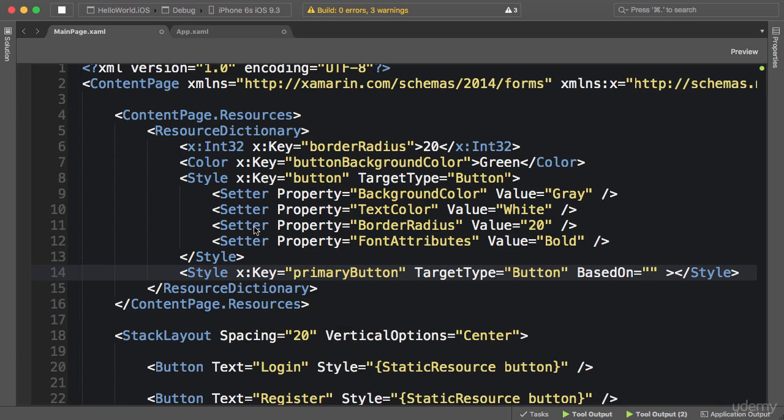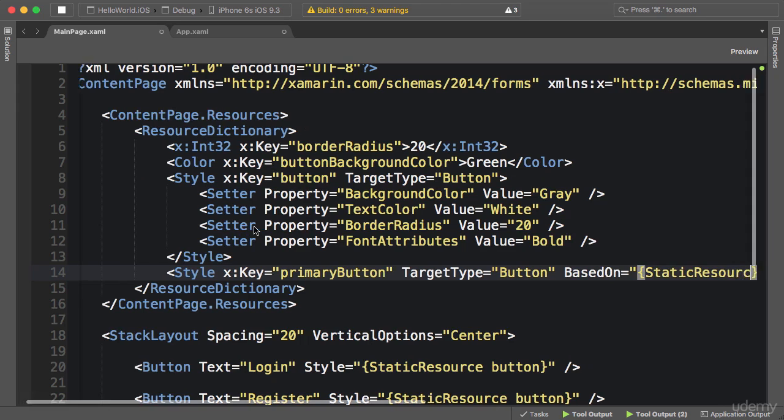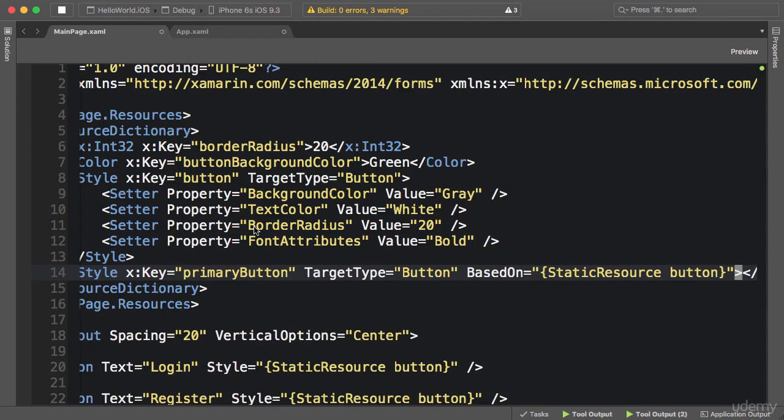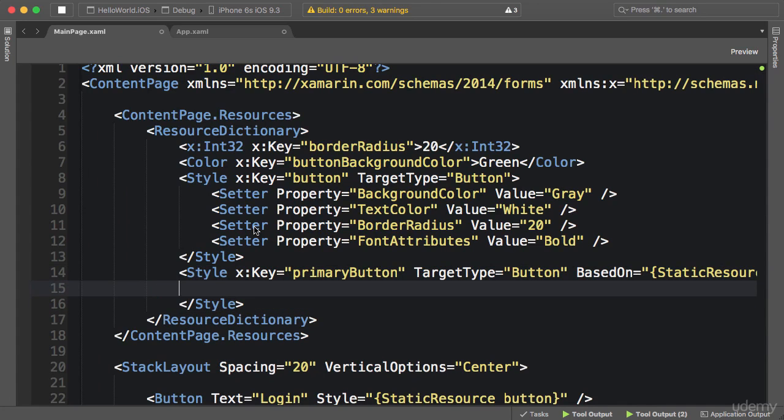Now, because this is an item in our resource dictionary, we use the static resource markup extension, and the name is button. Now, this new style inherits all the properties we defined earlier. And here we can add additional properties or override one or more of the existing ones. Let's say we want our primary button to look pink. So I can simply copy this setter, add it here, and change the background color to pink.